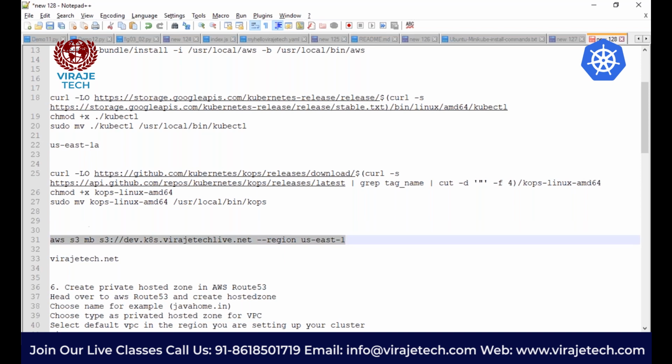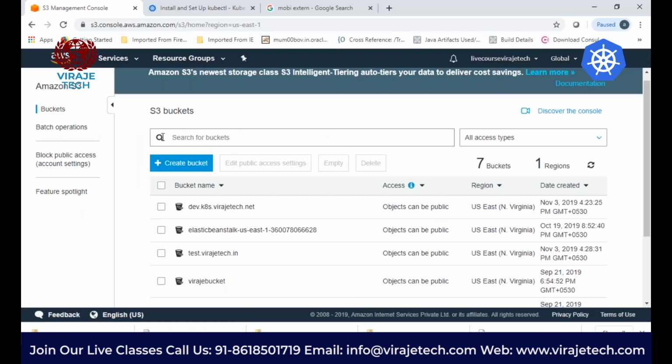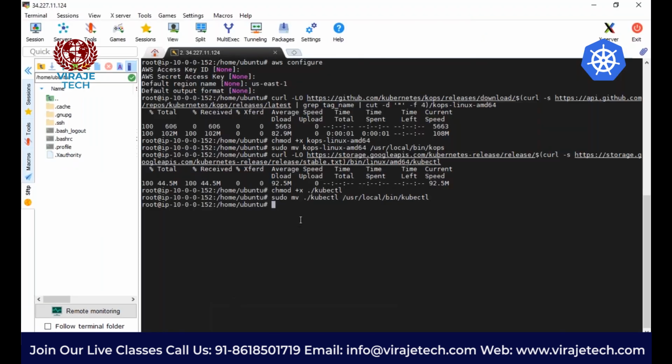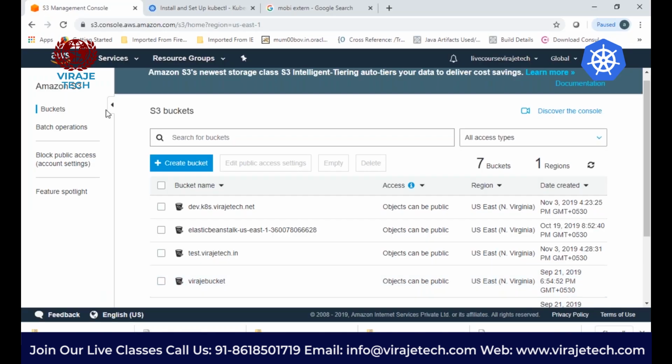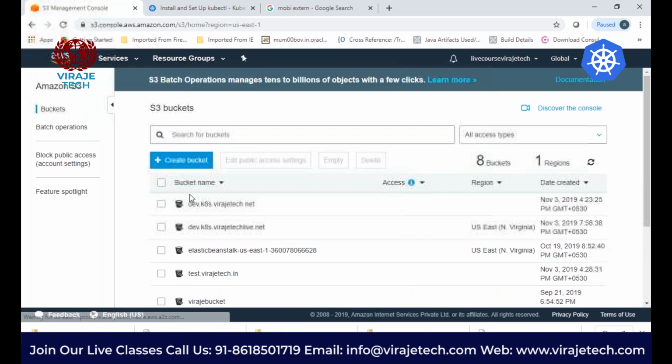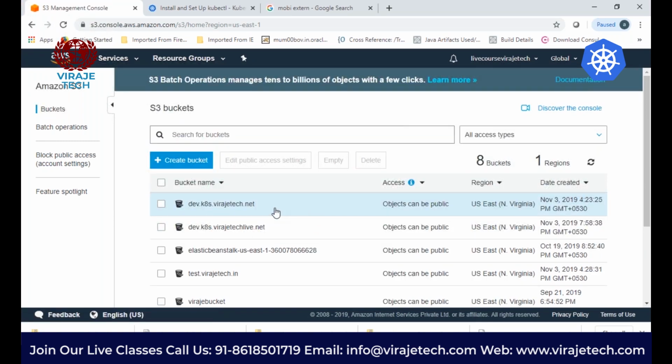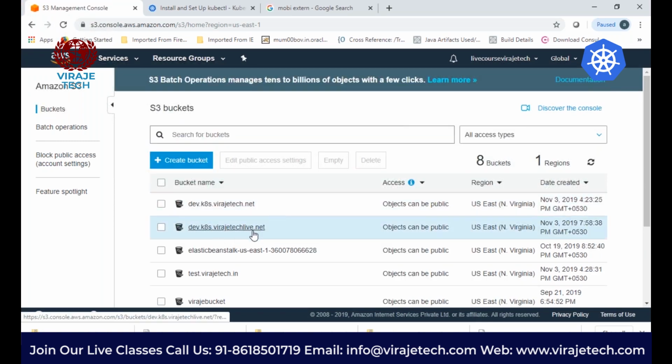Okay. So how can you check the region? You can check in the EC2 machines there. So I am going to create this one bucket, VirajeTechLive.net. Yeah, so the bucket is getting created. Now if I refresh it, yeah, VirajeTechLive.net, the bucket is created.